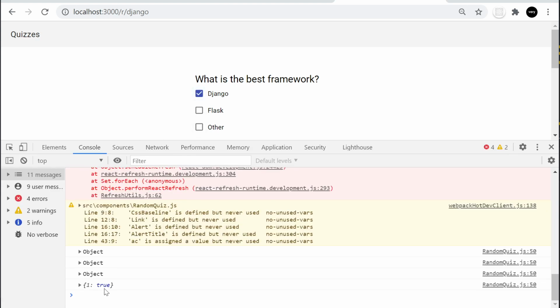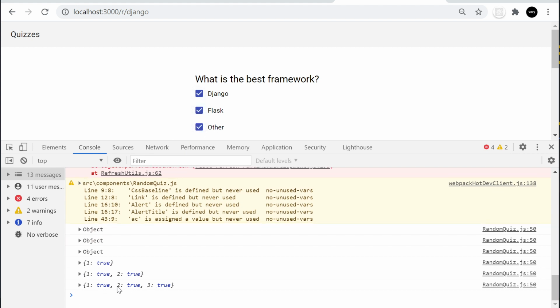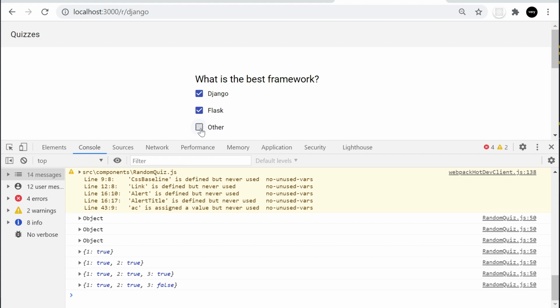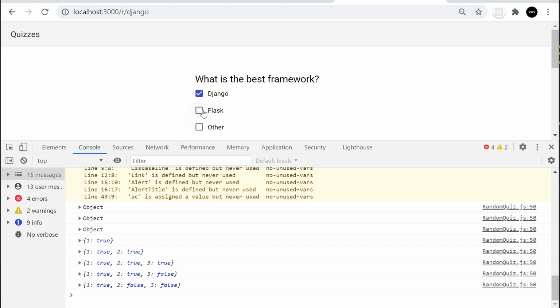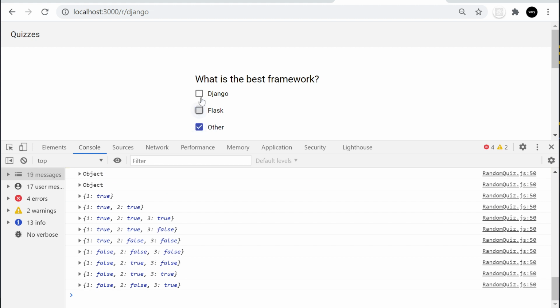Notice it now says 1 true. If I select this, it's now 1 and 2 true. And then if I select the last one, we now have 1 true, 2 true, and 3 true. Now if I deselect other, it goes to false, and then so on. So here you can clearly see a mapping of the answers that the user has provided.